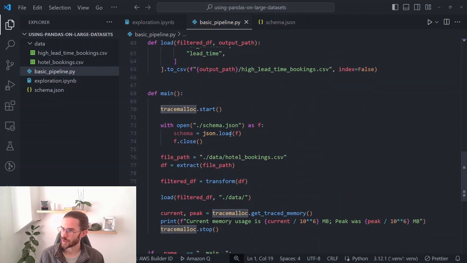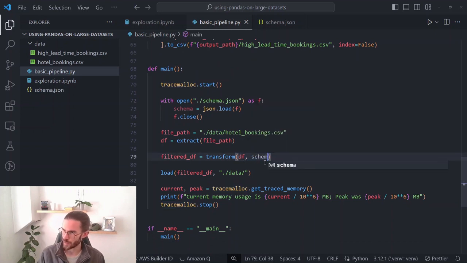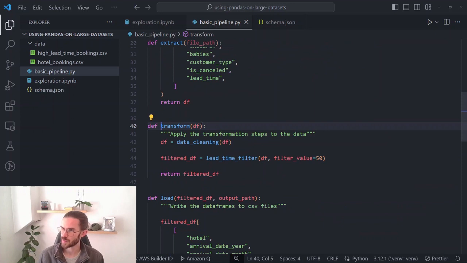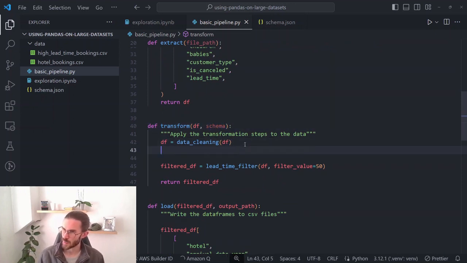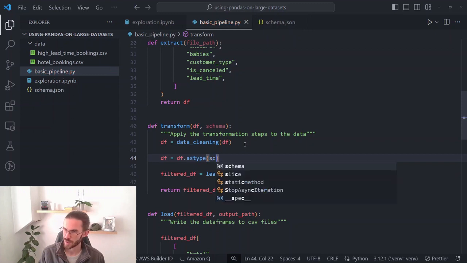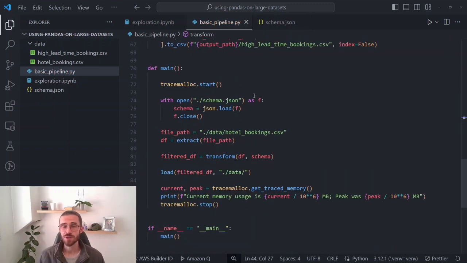All right, things are looking good. Then I'm going to pass this schema to our transform function over here. Let's jump over to transform, specify that we can actually give it a schema. And post cleaning, let's go ahead and say df equals df.astype(schema) to cast. We've incorporated the two techniques discussed thus far into our application to make it far more memory efficient than it was originally.